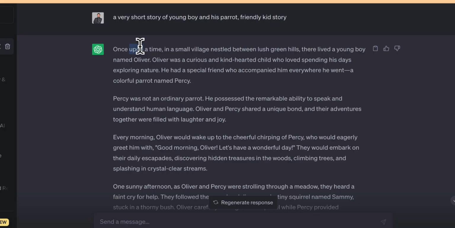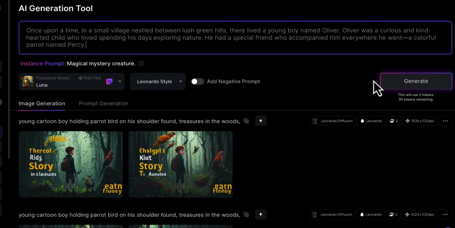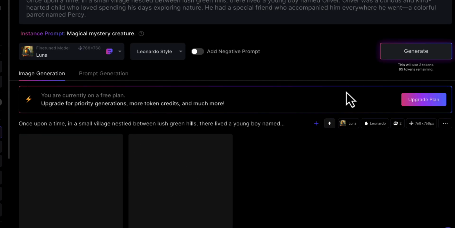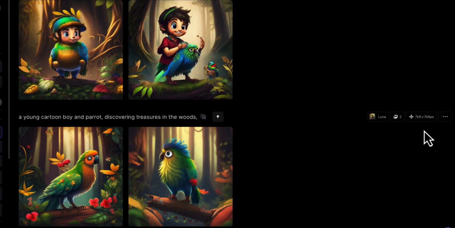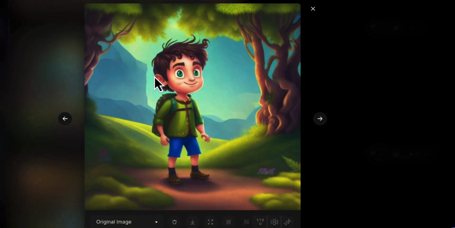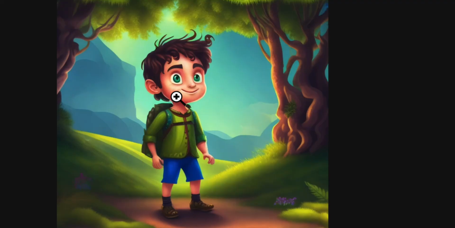Copy your story script and paste it into the provided space, then wait for the image generation process to complete. Make sure to create realistic images that enhance your story. Once the images are generated, open them and save them to your mobile or laptop.